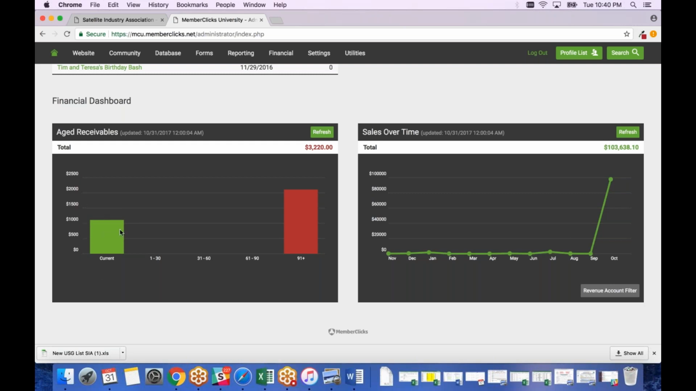So a big green bar here in our bar graph is going to reflect that these invoices are current. 1 to 30 days past due is what this means. 31 to 60 days past due, 61 to 90, and 91 plus days past due. Now this is just our test site and member clicks, so we've got a lot of really past due invoices, but if you guys saw this, it might cause a little bit of concern.